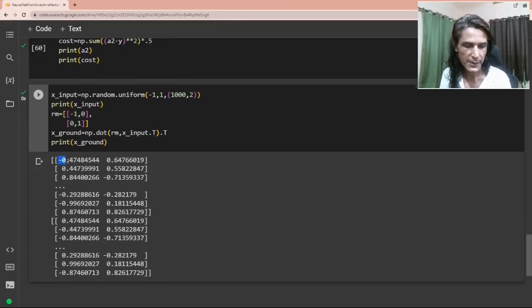So input is -0.4, 0.6. Then the output should be 0.4, 0.6. The Y coordinate will remain the same. The X coordinate, the sign will be inverted. So if it is negative, it will become positive. And if it is positive 0.44, you can see it is now negative 0.44. And the Y coordinate signs remain unchanged. Here you can see 0.71, it is still 0.71, but the X coordinate was 0.8, now here it is -0.8. Magnitude doesn't change, only the direction, the sign changes. Okay, so these are reflected points.